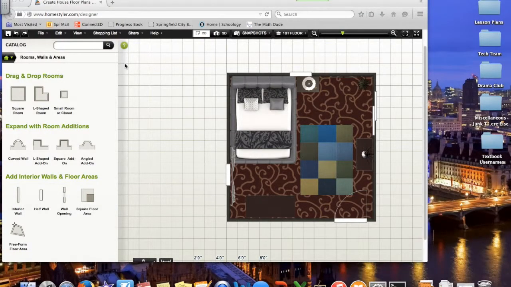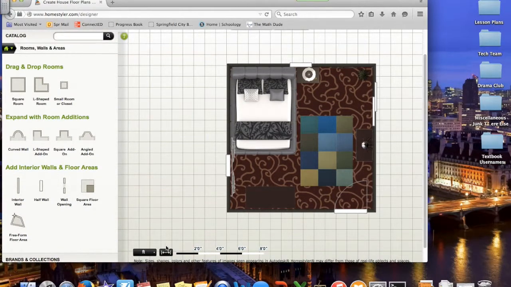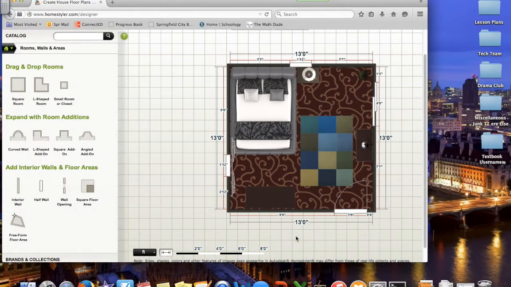So now, in this part of the video, I'm going to show you what to do at the end and how to answer your final questions. So at the end of this project, you're going to have the final product all done like this. First thing you're going to want to do is go down to the bottom and make sure your scale's turned on so you can see how big your room is.